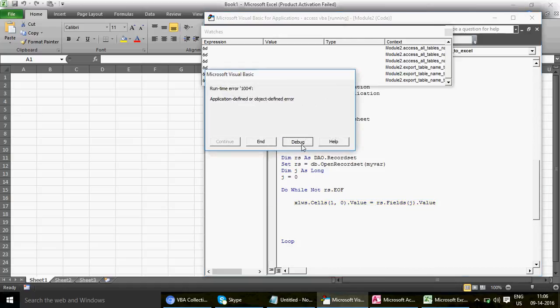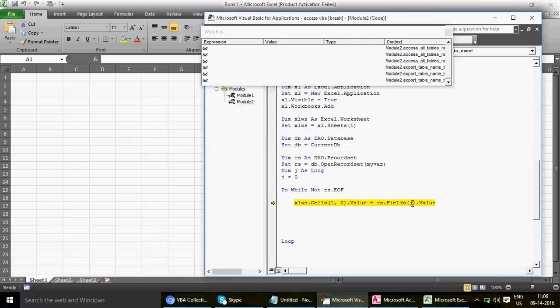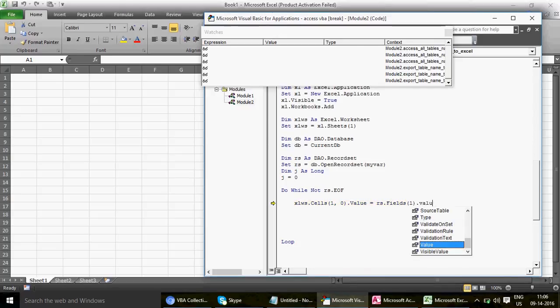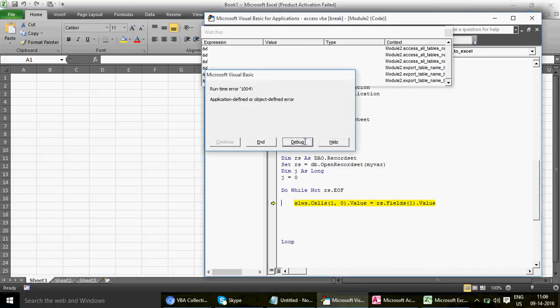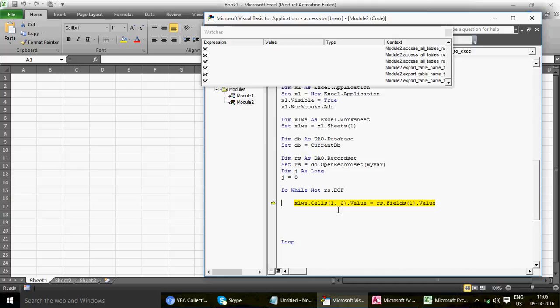Look at this now. All right, application-defined or object-defined error. So basically I think we have a problem here. Let me give this field name called 1 .Value. Now let's just run this. Okay, it still gives us the problem. All right, my mistake, it cannot be 0. It's the first row and first column, right? So we should be on A1. Okay, there we go. Now look at this. I got 333 here, which is the first value, right?